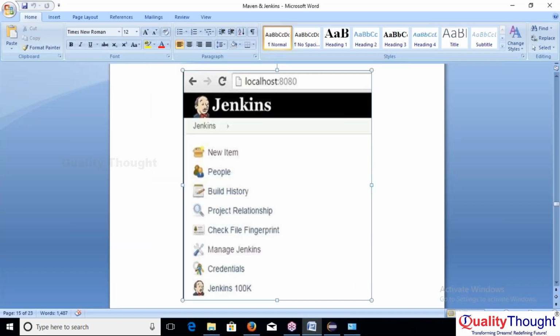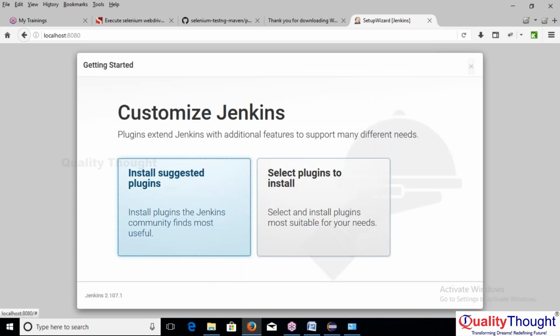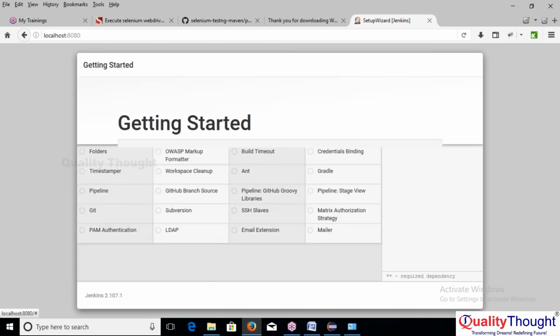So I have installed Jenkins and I have logged in. Now, install suggested plugins, or select plugins to install. It is going to be installed, and it will take some time, so be patient. It is going to be installed in our system. In order to get the perfect configuration, we need to wait for that.